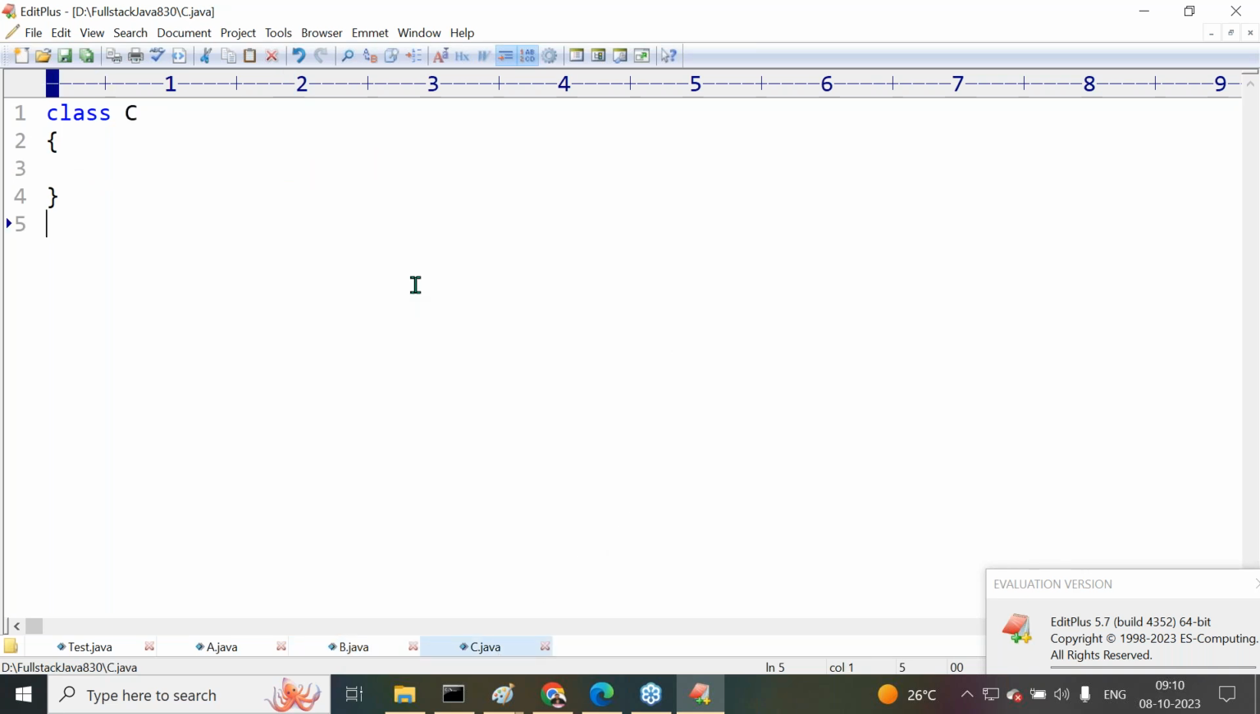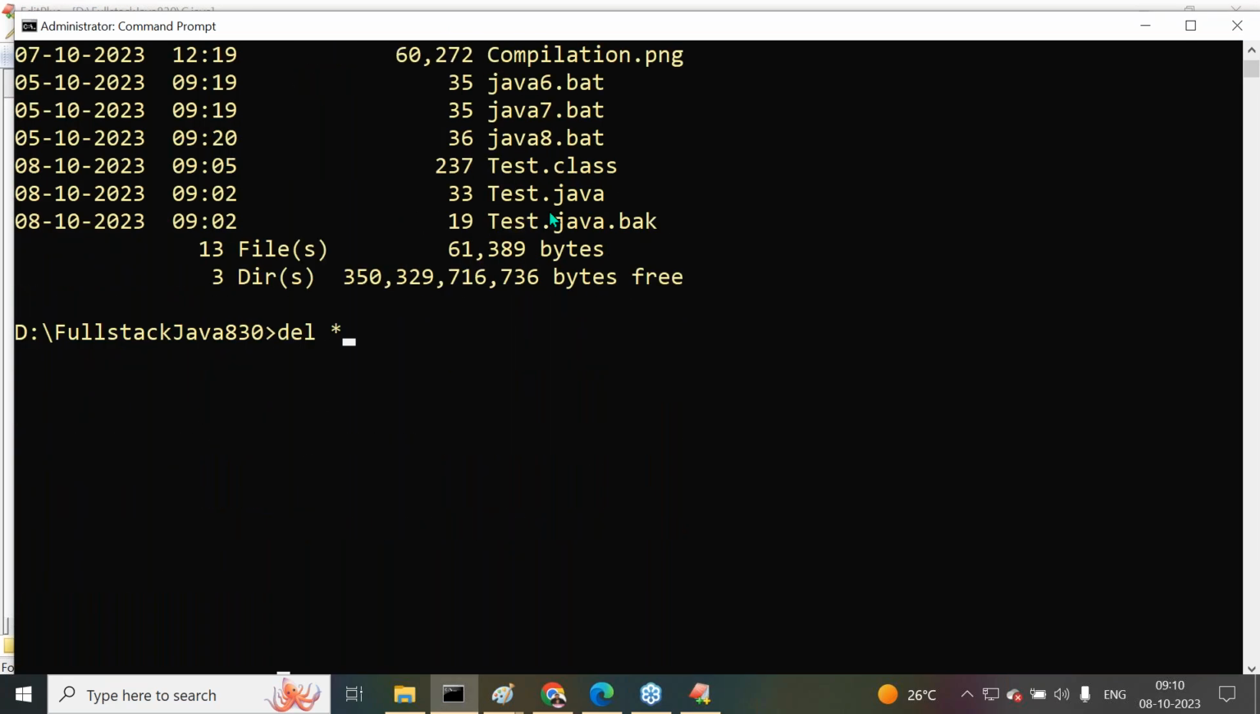See, nothing is available. Now tell me, how many Java files are available here? 4 Java files are available: Tester.java, A.java, B.java, C.java. All these are independent Java files, not interdependent. Okay, fine. Now let me check this. Delete star dot class, star dot backup.